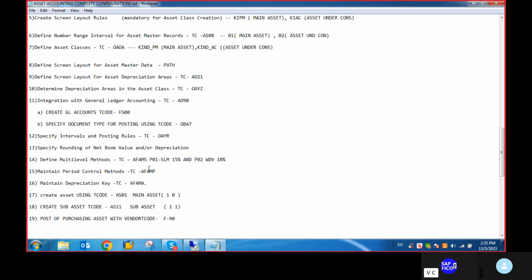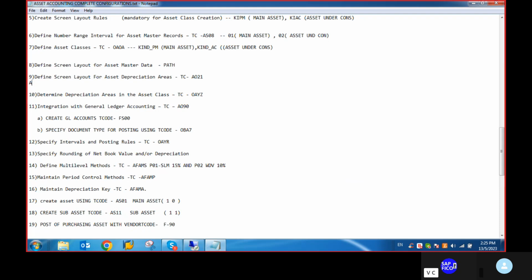After the 9th point, you can just put one A. That one is number range interval, or define number range interval for asset posting. Define number range interval, not the range, for the asset posting using transaction code AS08.